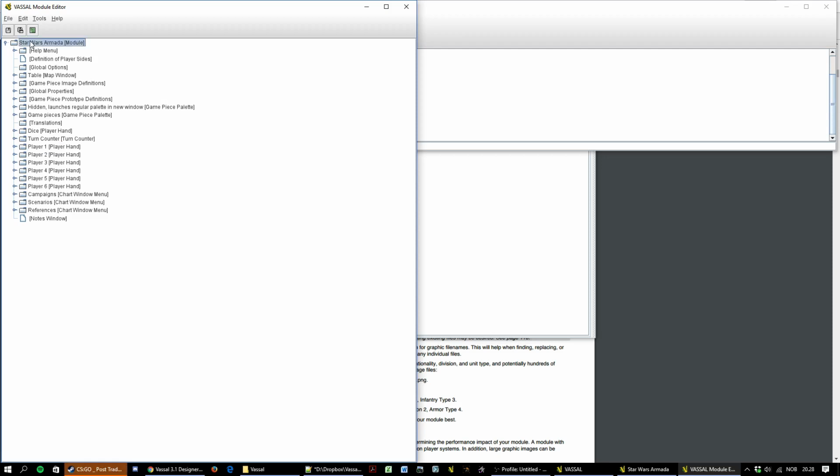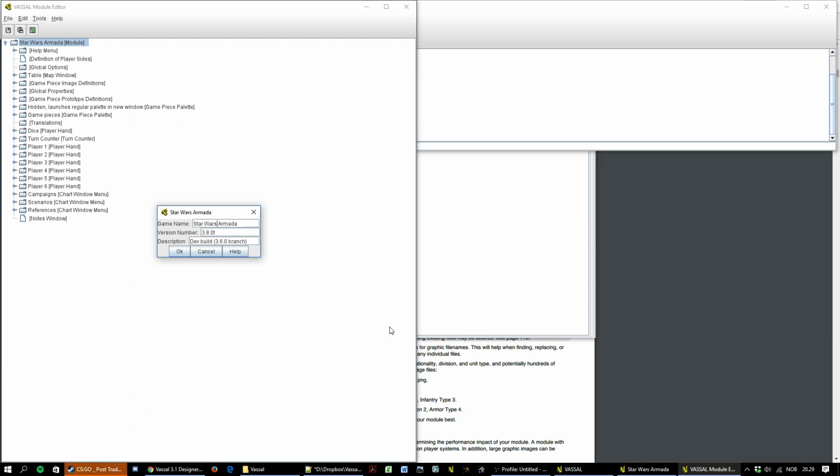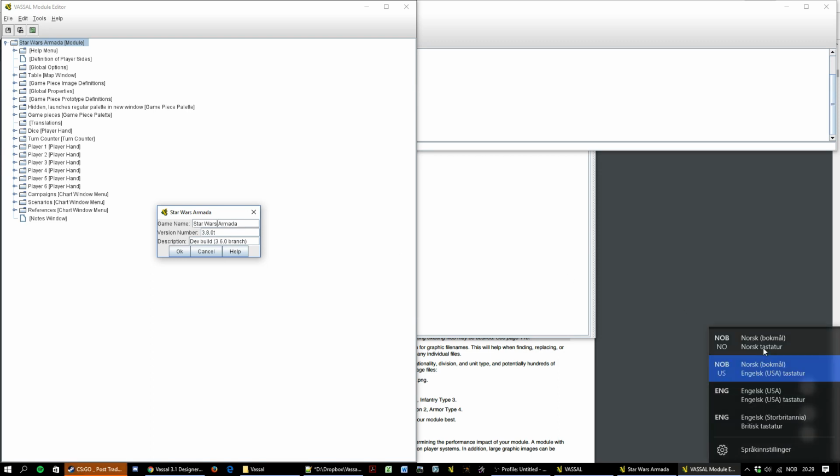If you double click the module, it has a name, Star Wars Armada. There should really be a colon here, but no. Oh, we're on the English keyboard. I'm used to the Norwegian keyboard, so some of the special characters are located elsewhere. So I'm gonna change that back.